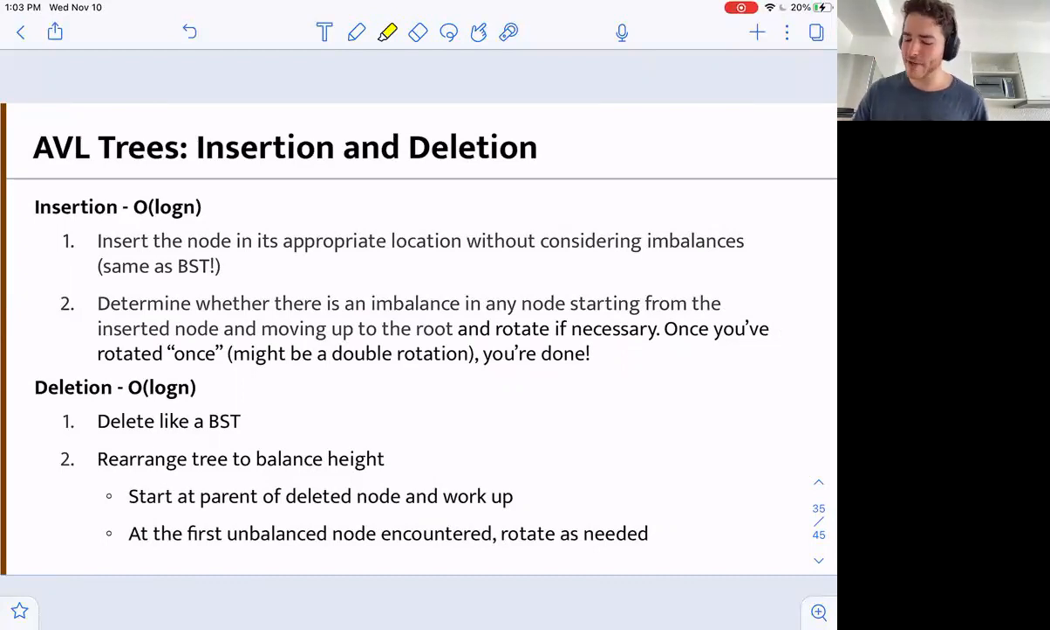Then let's talk about the insertion into an AVL tree. When you're inserting into an AVL tree, all you have to do is just insert it at its location and then rebalance it if you have to.